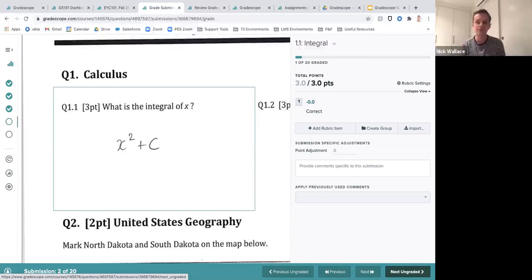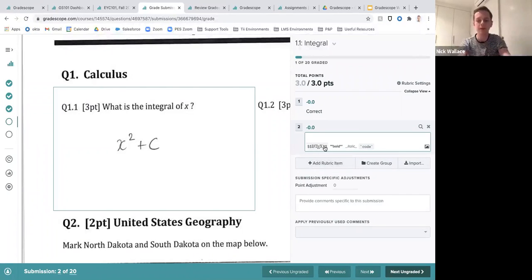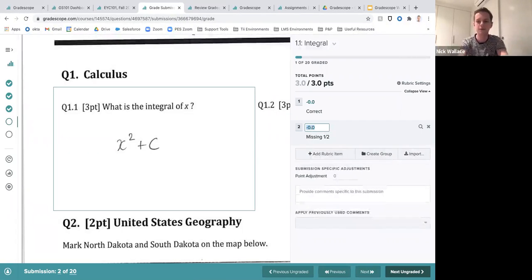So as I mentioned before, the correct answer to this question was a half x squared plus c. And we can see that this student is missing the half. So what I'll do here is I will add in a rubric item. And I'm going to say this student is missing the half, and we'll deduct 1 point for that.